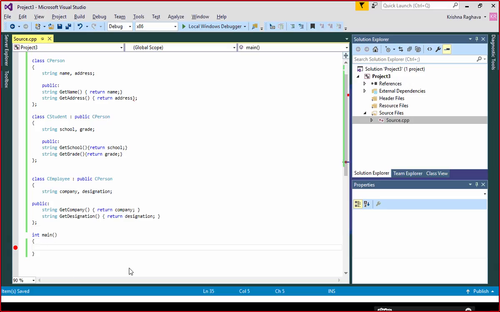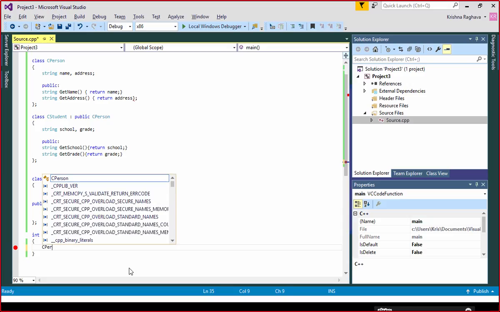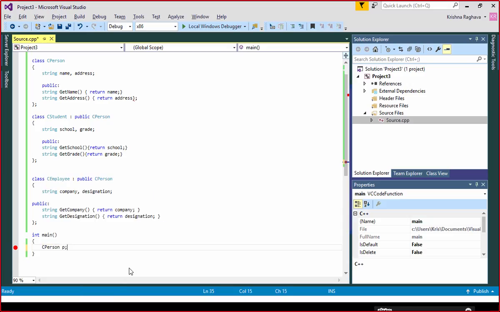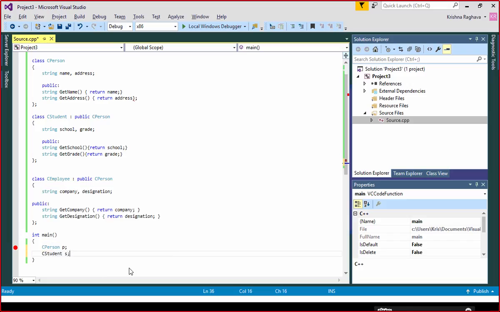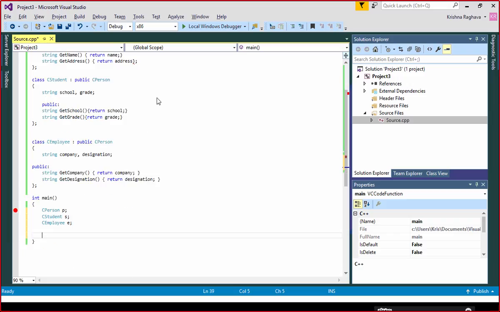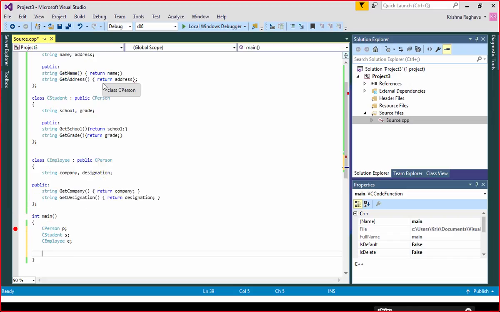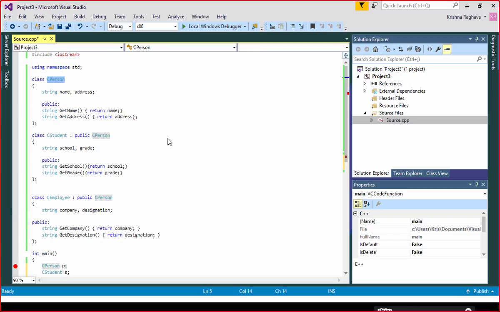Here we can create a class, either a C person, or we can create a student or employee. So I told you that once you derive from the base class, this C person is also called the base class and C student is also called the derived class.